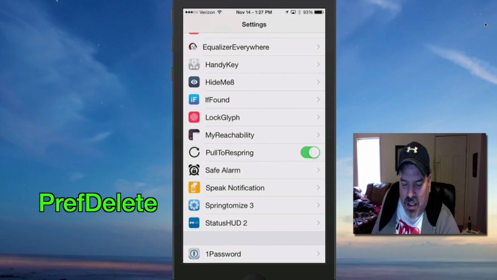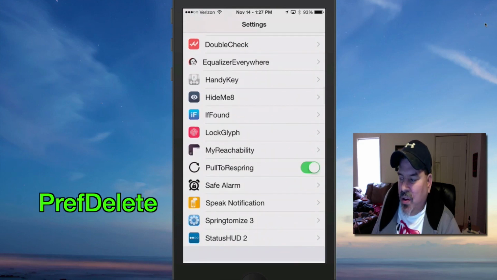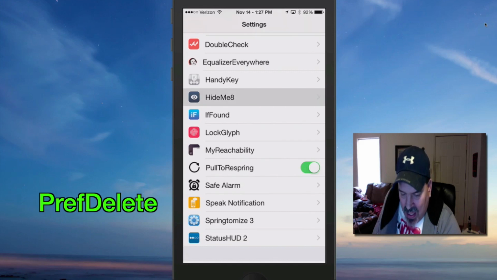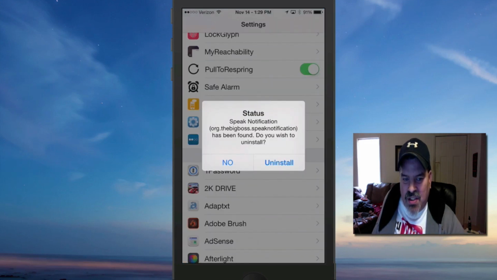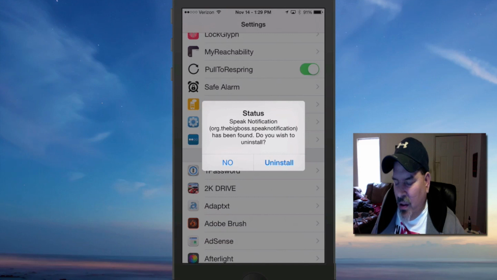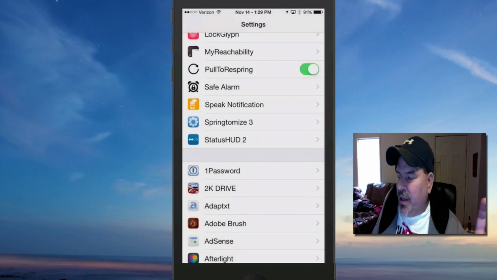And PrefDelete will actually allow you to go in here to your Cydia tweaks, long press, and you get a pop-up that will allow you to delete. Speak notifications has been found. Do you wish to uninstall? If I were to tap uninstall, it would uninstall it. It's that fast, simple, and easy, guys.